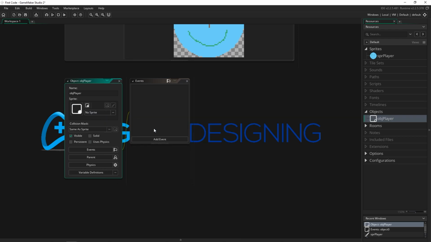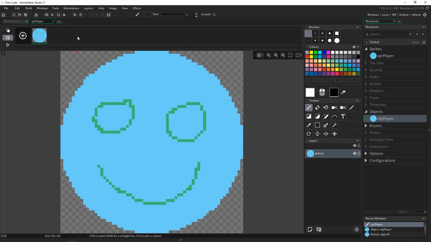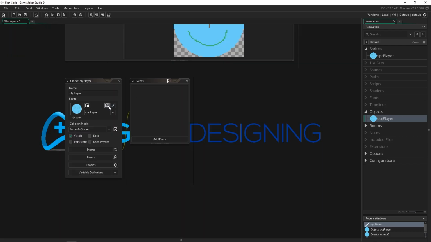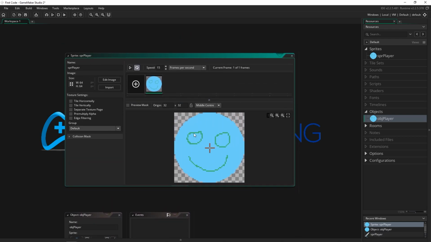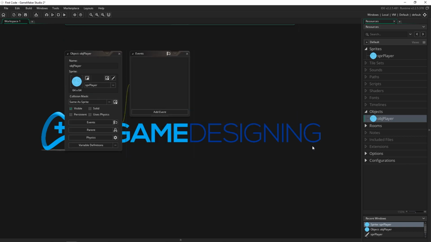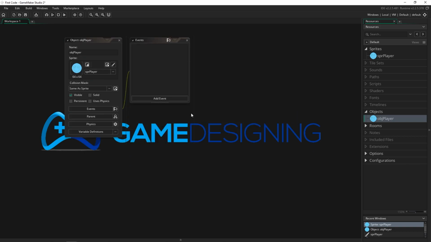You can choose no sprite. You can also choose to create a new sprite from right here in this object if you wanted to, and have it automatically assigned to it. That can be really helpful. If we choose the player, we can edit the sprite, and we can also edit the images directly. If we click on this, it opens that back up, which we've seen before. And if we click on this, it'll take us to this window of the sprite where we have all the options to edit inside of there. Now that's our sprite, and this is our object.